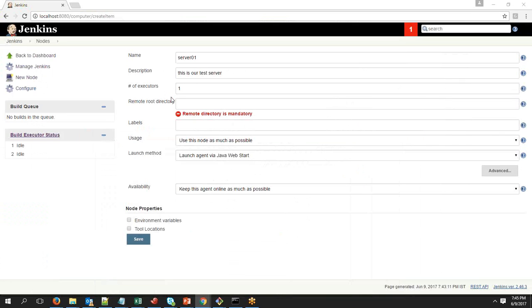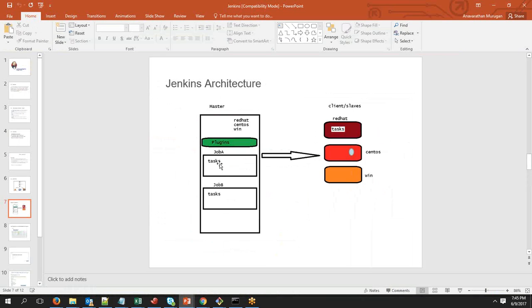Now, once you have given the number of executors, the next thing is the remote root directory. What do you mean by remote root directory? Ideally, if you are going to perform a task, let's say I want to run some command, and I choose this as my machine, Jenkins will connect to this particular machine and try to run this task on that machine. But where exactly are you going to run this task on this machine? That is important, isn't it?